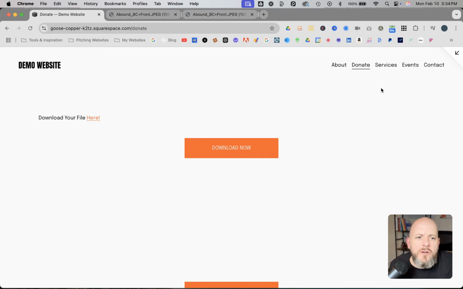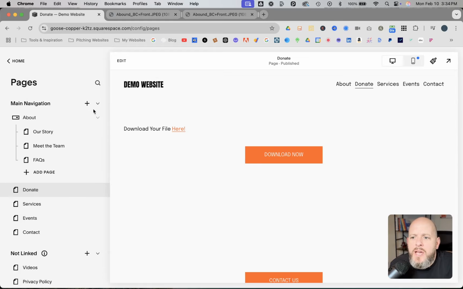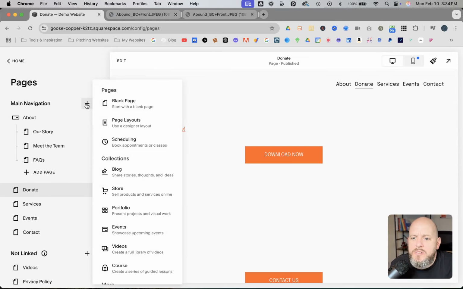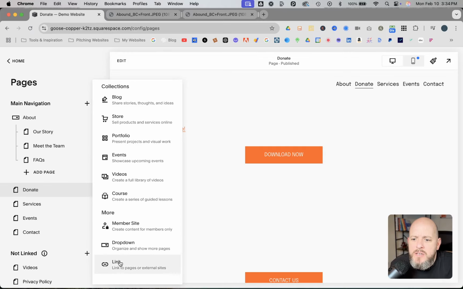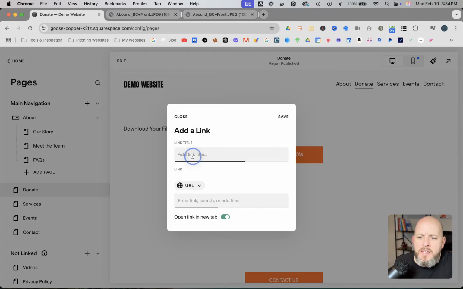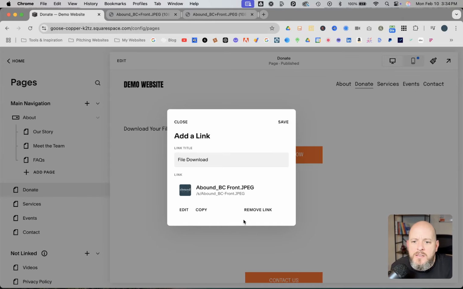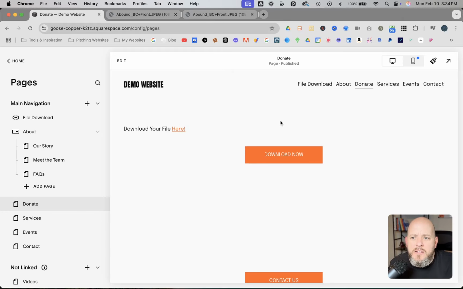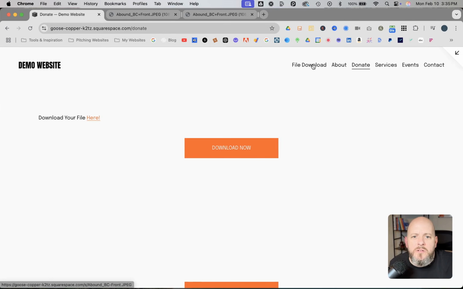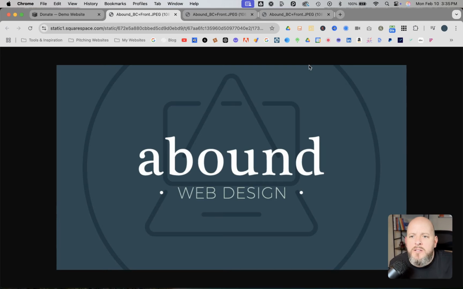And then the other thing you could do would be to add it as a main navigation link up here. So you could just add that here, hit the plus, go down to link, and then say, file download, and then select file and pick that file, save, and you see it there. So go to full screen preview, hit file download. There it is again. So that's all there is to it.